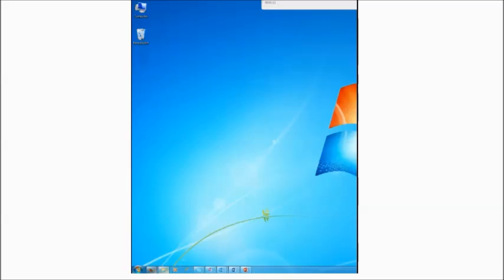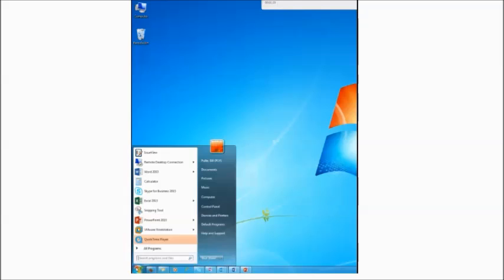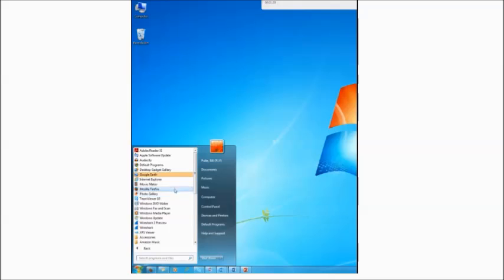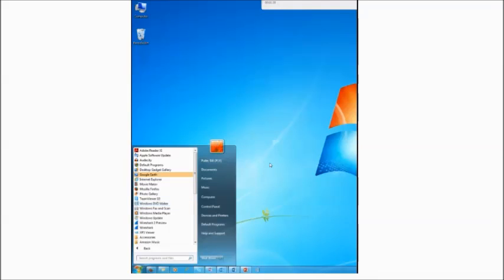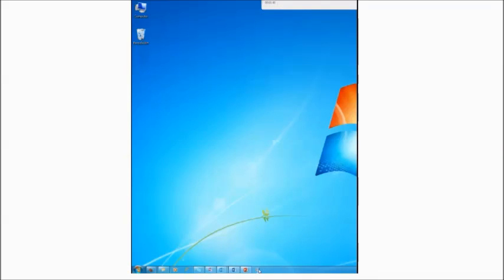Right next to the Start button then is your taskbar, and this taskbar holds open programs and also programs that you have pinned to the taskbar. One way to pin an item to the taskbar is to find the program that you want. So in this case we'll use Windows DVD Maker, and right click on it and just pin to taskbar. And after I do that, you'll notice that it appears down here at the bottom of the screen. When I no longer want that, I can right click on it again and say unpin this program from the taskbar.